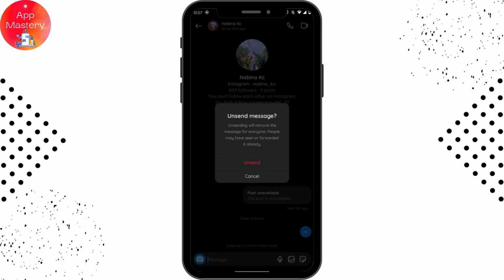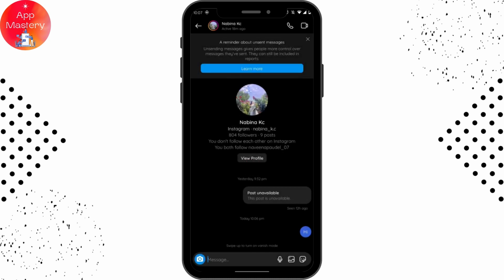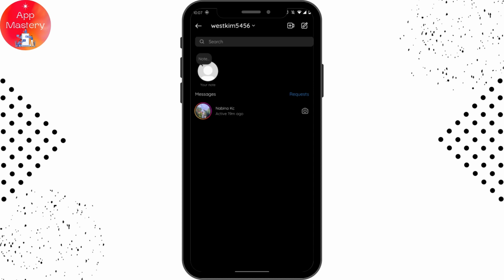and unsending will remove the message for everyone. So people may have seen or forwarded it already. So if you want to really unsend this message, then simply tap on unsend and OK. And that's it. That's how you unsend, or that's how you remove the message from both sides.